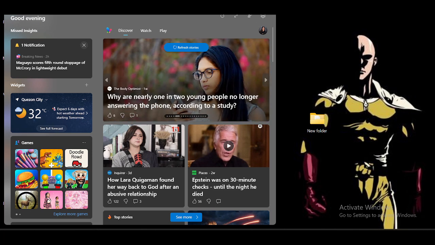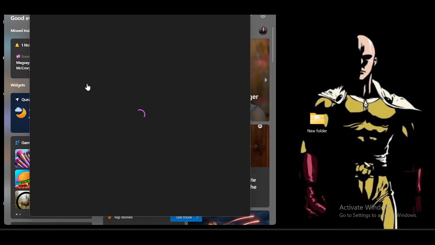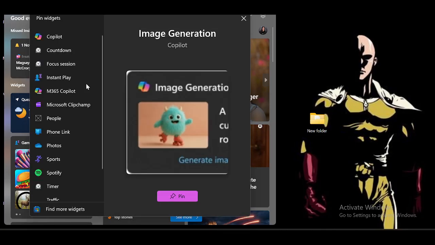At the top of the widgets board, you'll see a row of icons and options. Look for the plus sign, which is usually near the top right or in the header area. This plus icon is what you use to add new widgets to your board. Go ahead and click that plus button.